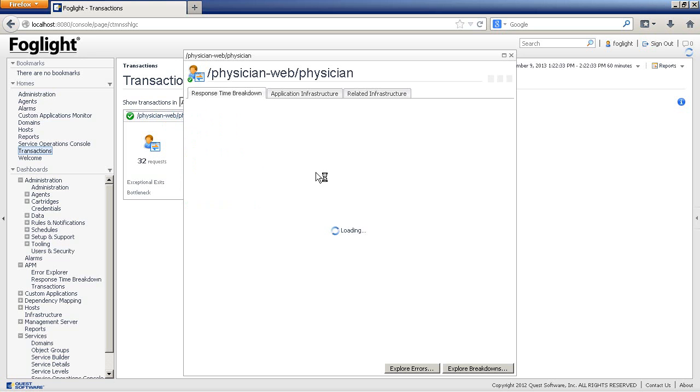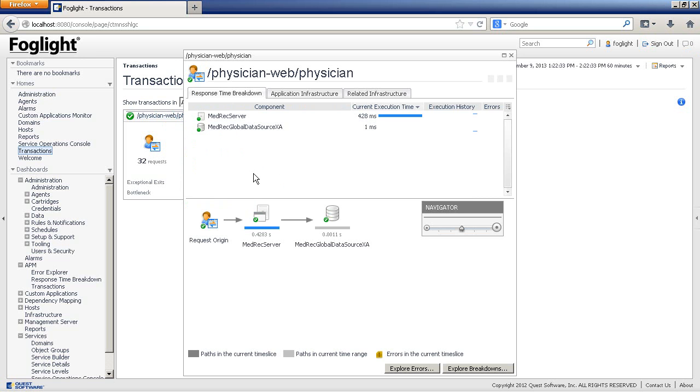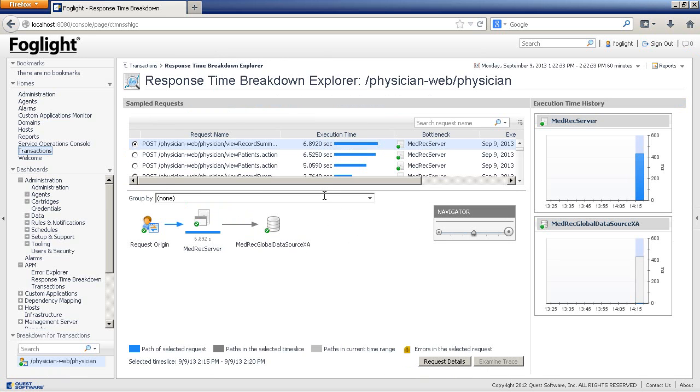See the overall response time breakdown, time that is spent in the app server and time that is spent in the database, as well as the slowest performing transactions. You can see which one of them went to the database and which one of them did not.